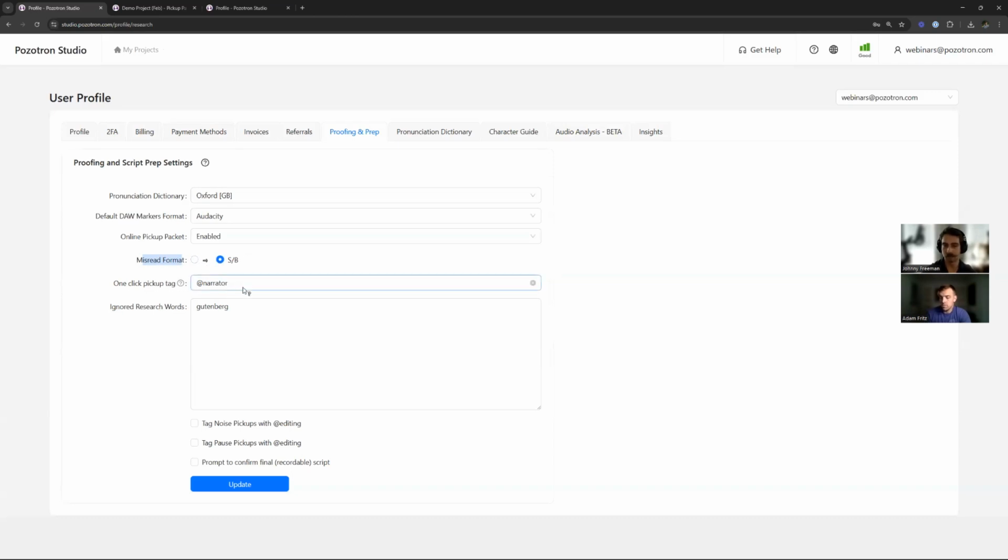The one-click pickup tag, you can put that in here. You can only have one active at a time. So if you ever want to change it to something else, just X this out, choose a different one, and hit save or update.